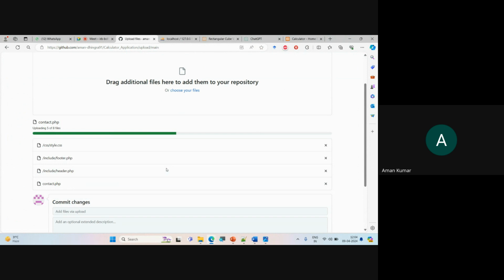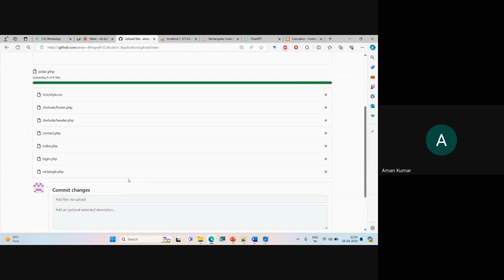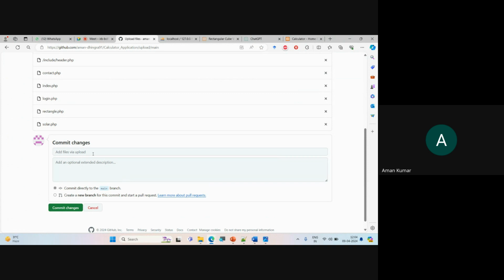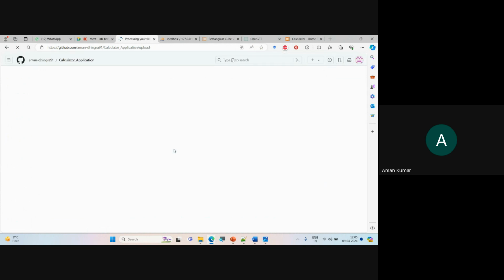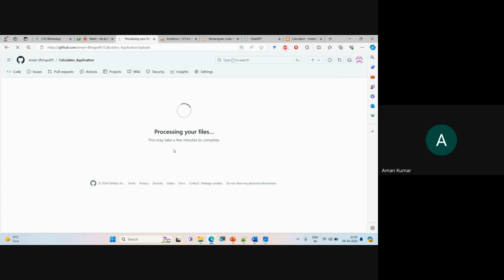This is a very, very simple way of deploying your project to a GitHub repository. Very easy. As you can see, all the folders have been created and all the files have been uploaded. Thereafter I will write a message, add files done, and click on commit changes. It will take a processing time of 2 to 3 minutes for the creation of all folders and all the things.